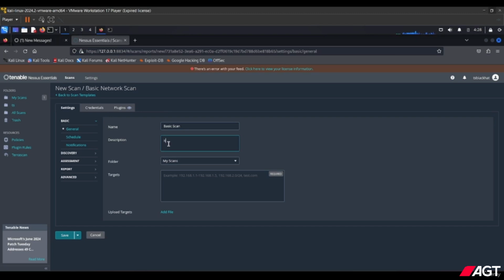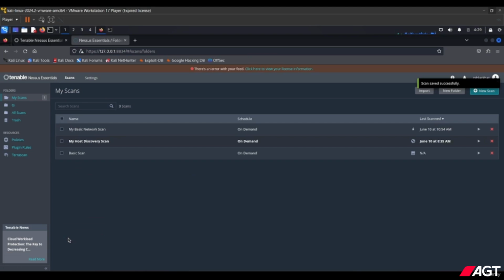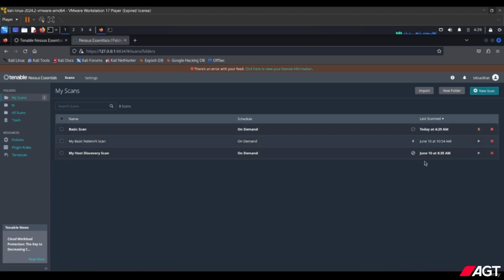Okay, and add any description. So I will add it's a basic scan. Okay, and the IP address of the target machine. So in my case, my target IP is 192.168.174.160. Okay, so I will click on save. Okay, so where is this scan? So here is the scan. I will click on this launch icon. It will start the scan.